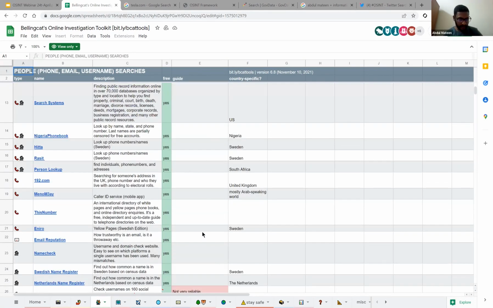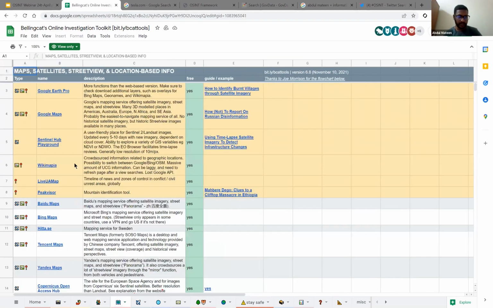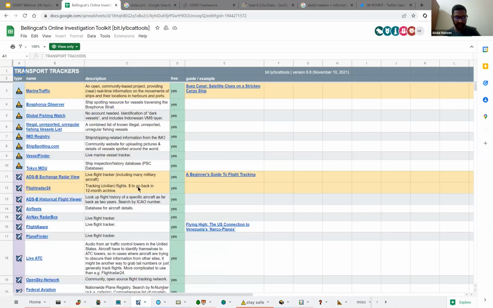And if you see here, this is basically the open source intelligence on people, for example, phone number, email, username, and all those things. This page has all the satellite data, maps, and all the things. How do you do research on maps and satellites? How do you see a street view and whatnot? And this is all about aviation.